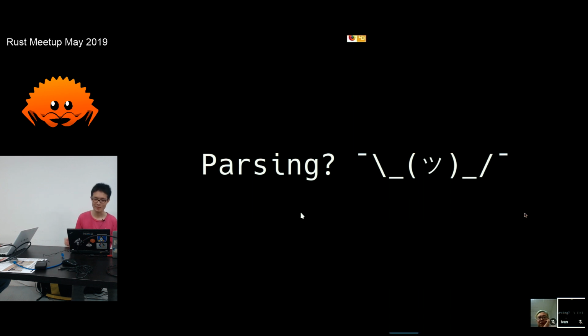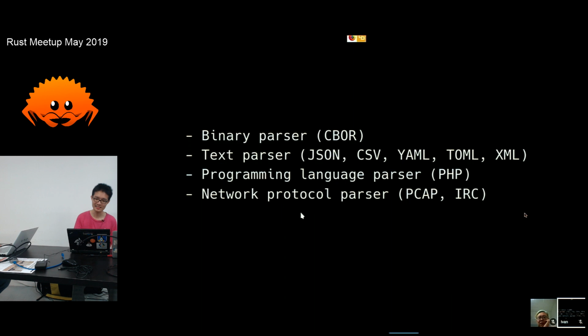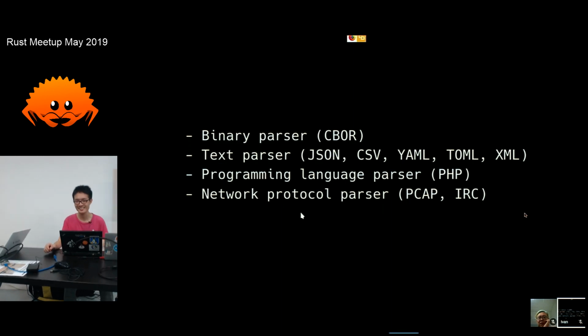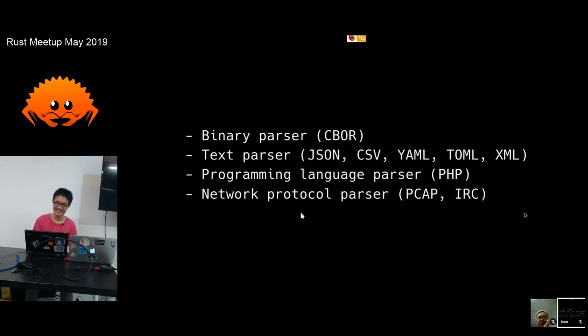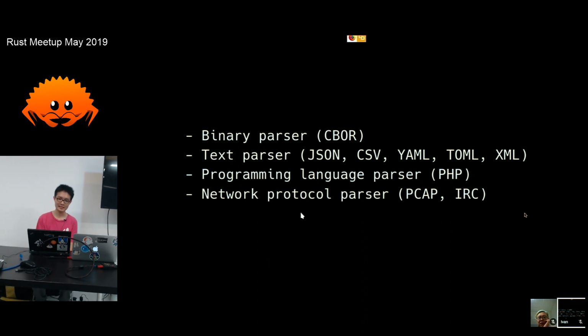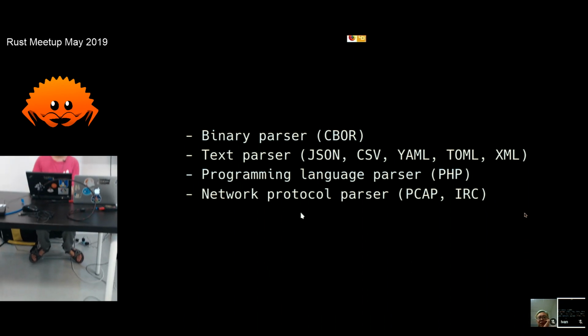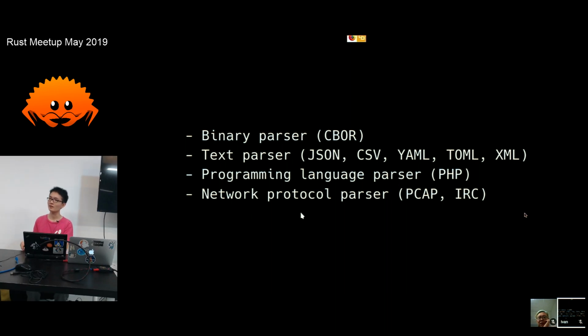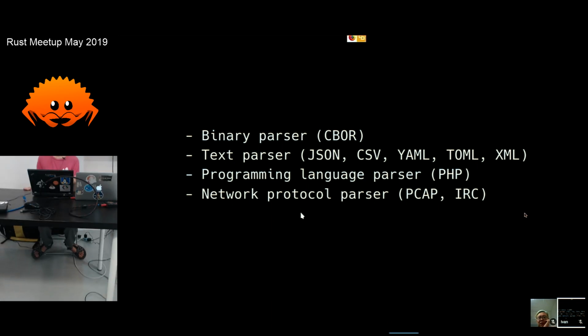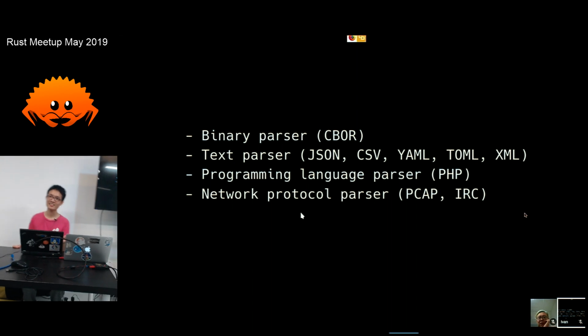Parsing is not limited to text parsing. Like just now, what I said, CBOR, the format that you like. So it's not just limited to text parsing. It can be binary parsing like CBOR, or you can parse a programming language, where most programming languages will have a lexer and tokenizer, and parsing happens somewhere in between.